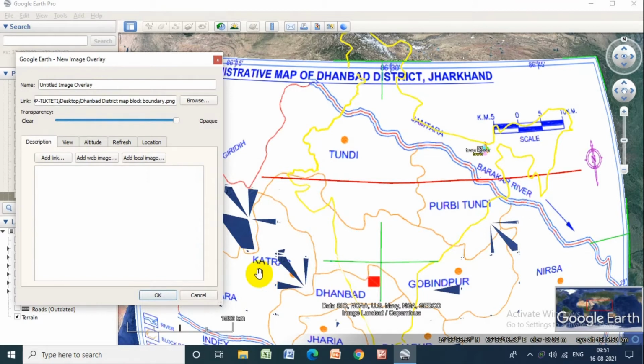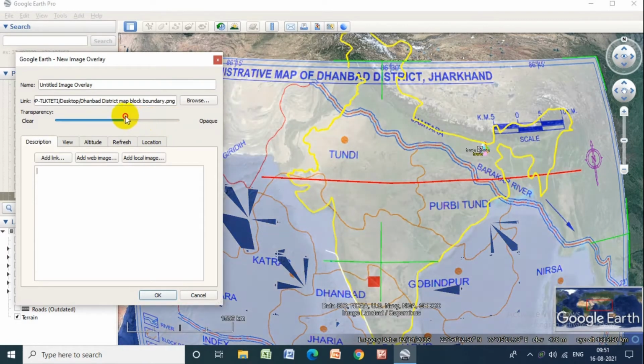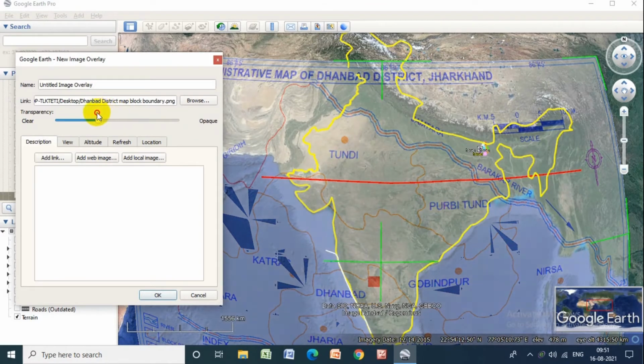Now we see here that the district map is shown over the Google Earth Pro platform, but the inside photo or image of Google Earth Pro is not visible here. So you can reduce the opacity and you will find the block boundary or district boundary of the given hard copy. So the hard copy is attached here as a superimposed layer on Google Earth Pro.